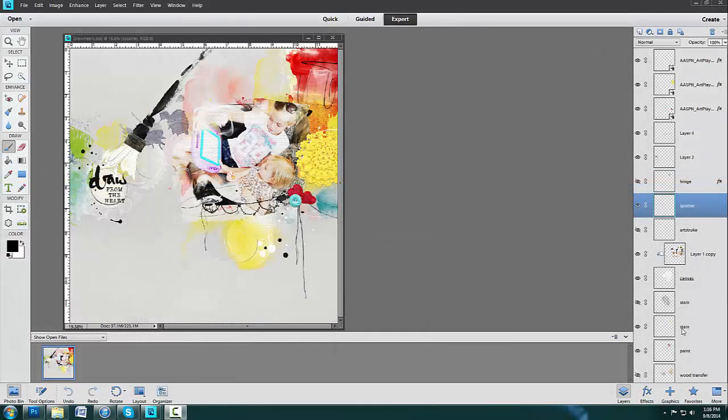Hi there, this is Anna Aspinall from Anna Aspinall Designs, and in this video tutorial I want to show you how to create this layout on my screen using Photoshop Elements version 11. Of course, you can go ahead and use the Photoshop version of your choice.